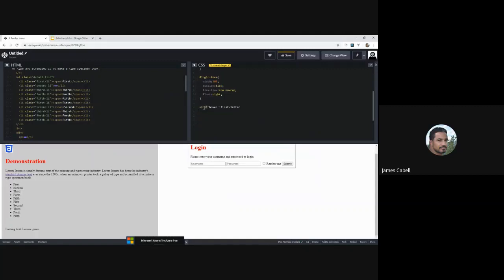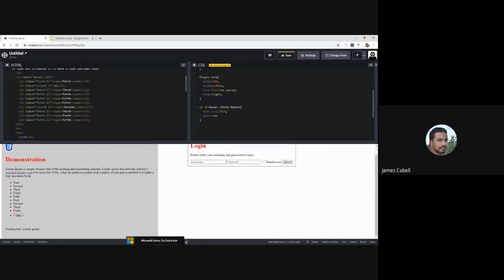So I'll find all LIs that are children of ULs. When the hover state is true, I'm going to use a pseudo element to grab the first letter. Let's increase its size to maybe 24 pixels and the color red. What this is going to do is it's just going to target the first letter. So you see when we hover over this now, only the first letter is being enlarged, and it's also happening on hover. So that's our pseudo elements interacting and working together.